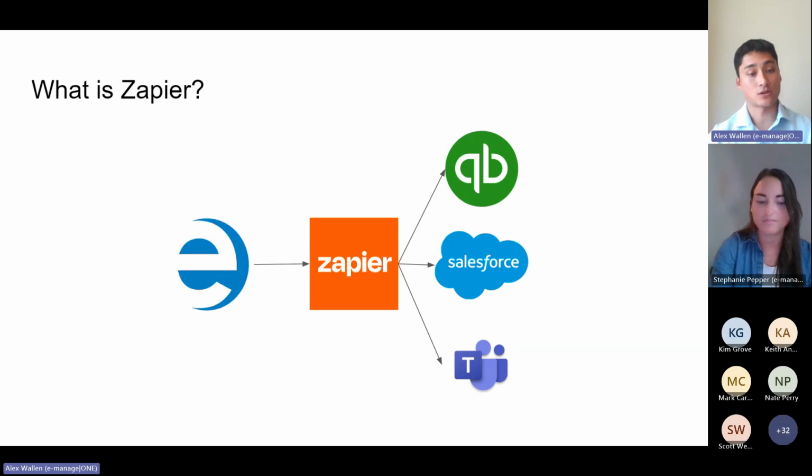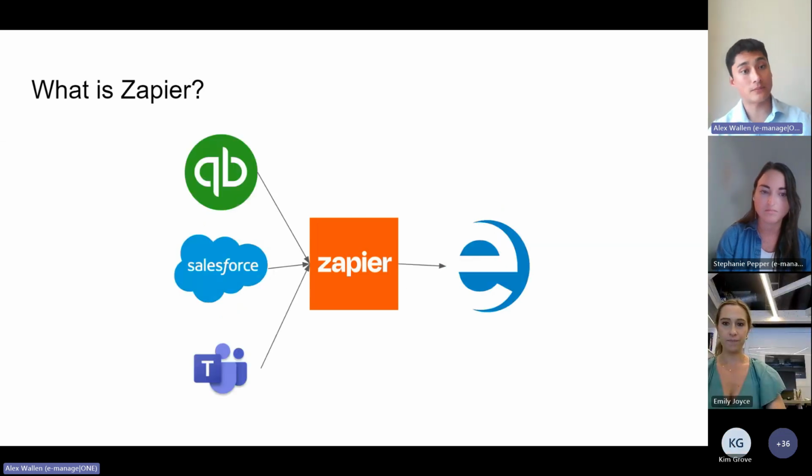And then we also have e-manage. E-manage has just joined the party and added to basically the 7,000 or 6,000 other apps that are also integrated with Zapier. So now what you all can do is respond to events that happen in e-manage and perform actions in a different software, let's say QuickBooks or Salesforce or Teams. And on the flip side, you could also respond to events that happen in software outside of e-manage, let's say a new Teams message, and you could create something inside of e-manage.